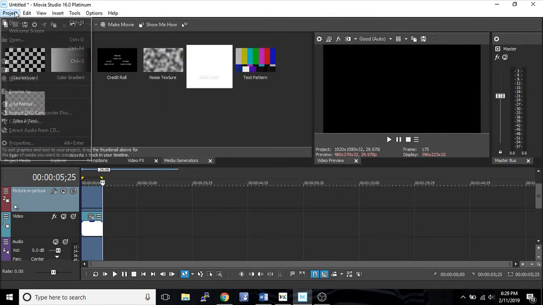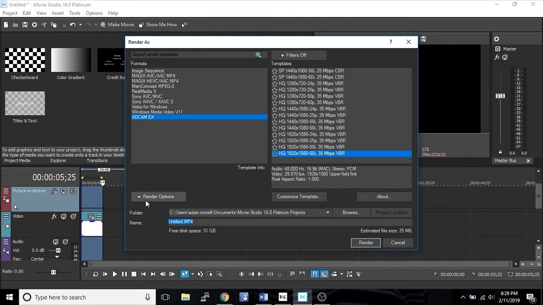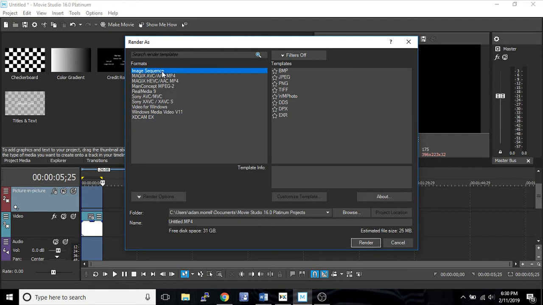But for those of you who are experimenting more with the Render As button, here in Render As, first thing I'm going to do is go to render options, and I'm going to render loop region only. That's very important, because it really helps you more decidedly get the exact project out that you want. And I'm going to quickly go through some of these formats and templates.